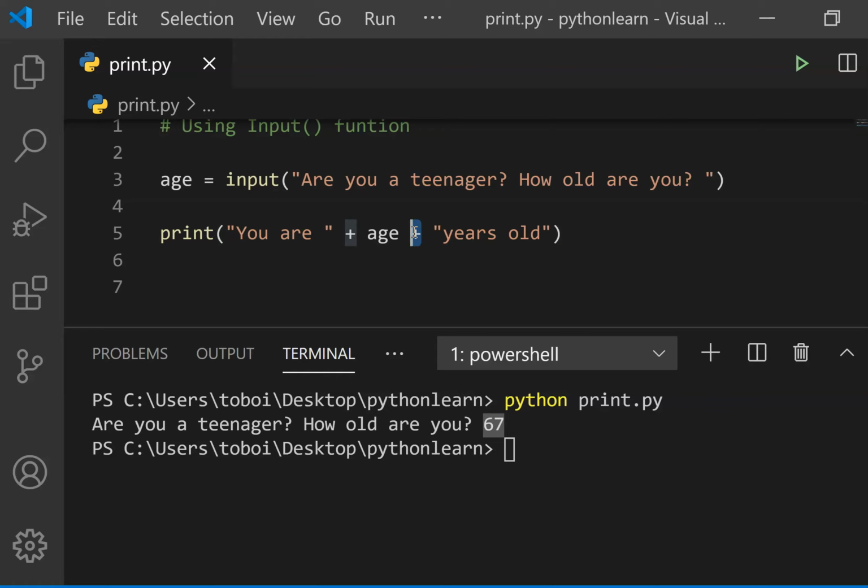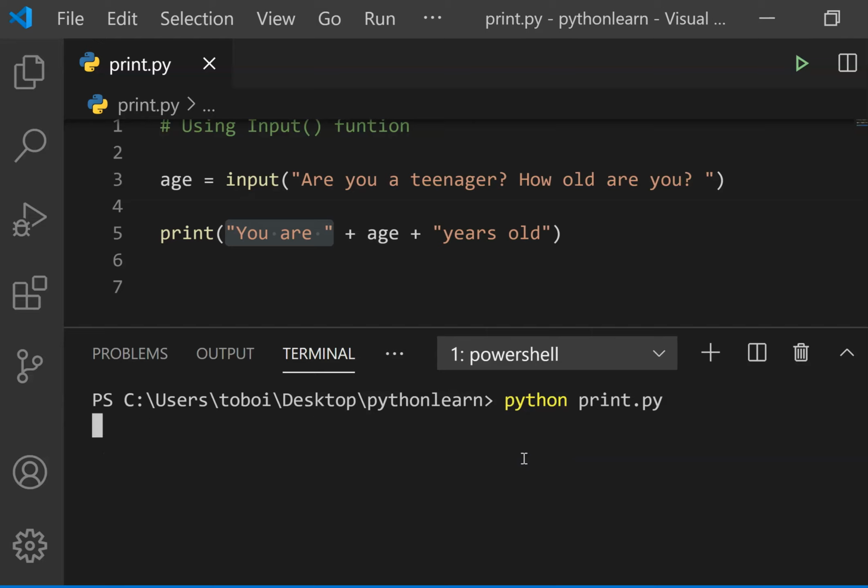It does not necessarily mean that I'm adding two values of a string together. It just means that I'm joining two strings together. So I'm asking the user, are you a teenager? How old are you? Once they put in their age, it's stored inside this variable age. And what I'm doing in line 5 is that I am printing the age, adding some other set of strings to it. So see what we're going to have.